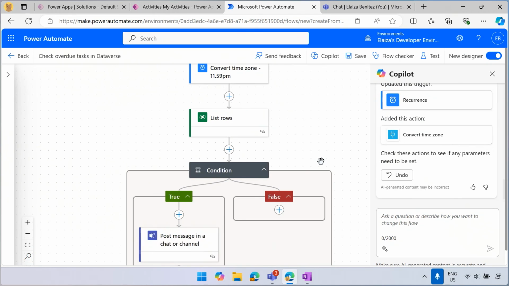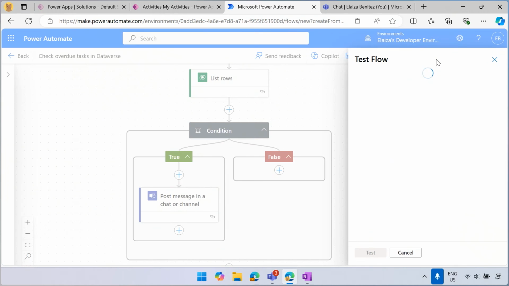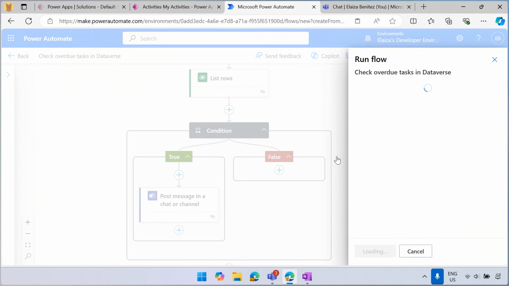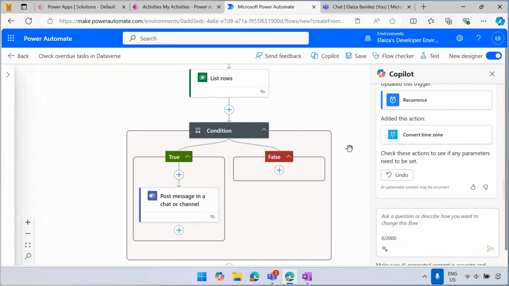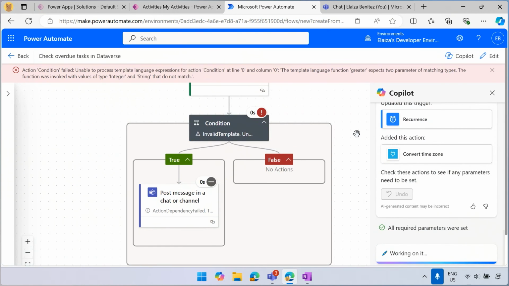And then we also verified all of the actions in the flow are correct and edited it where necessary. So now I'm going to hit test and I'm going to select manual. So we're just going to manually trigger this flow and I'll select test and then we'll go ahead and run the flow. So now we can see in real time that it has run the flow.